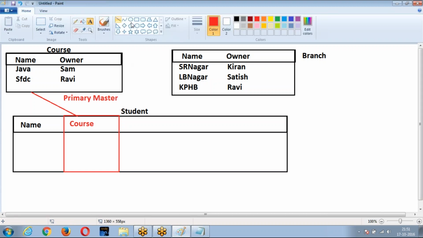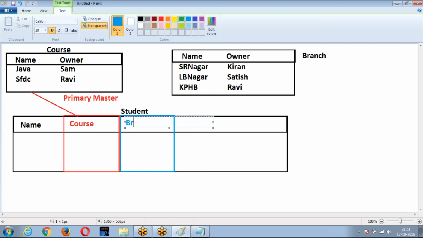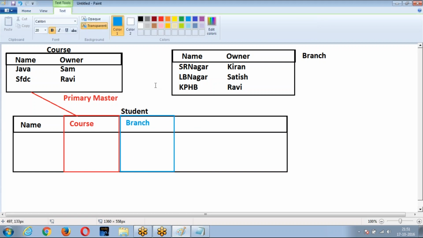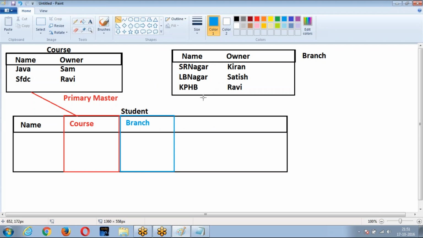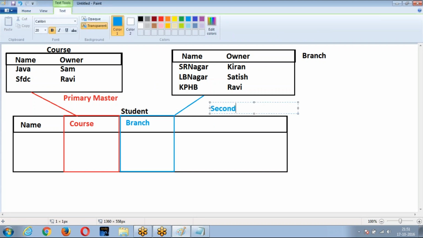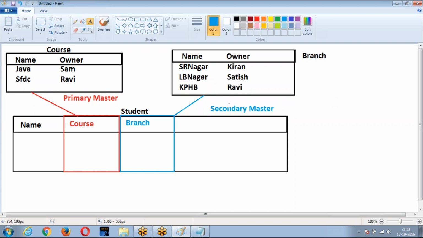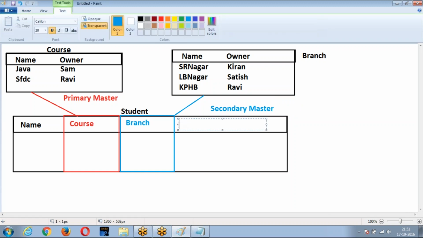Then the student also wants to choose a branch. So I am creating one more master detail field on the student object, choosing branch as the master object. Because this is the second master detail field, I am calling it the secondary master. Then I am going to create one more field like fee.